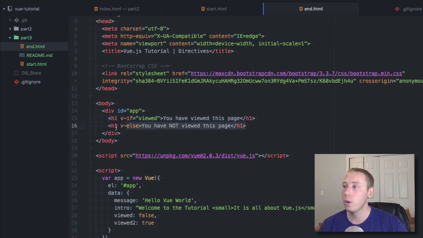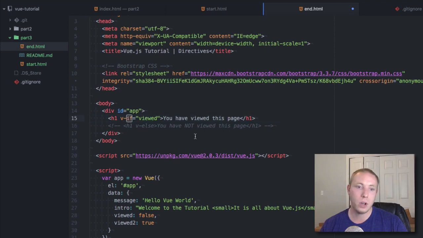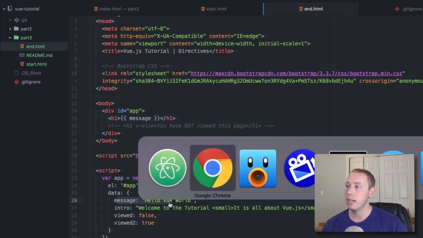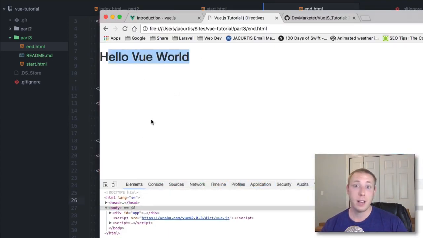So let's go real quick here. I'm going to just comment this out, and let's take a look at a couple of the other directives. Another thing you can do: let's say you had brackets in here, and you wanted to output message. We know that this will currently show the value of message. Let's go over here and refresh. We see the value of message.